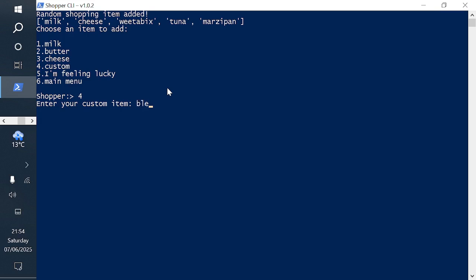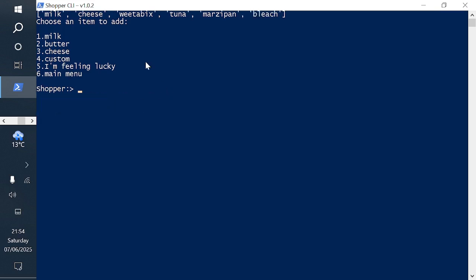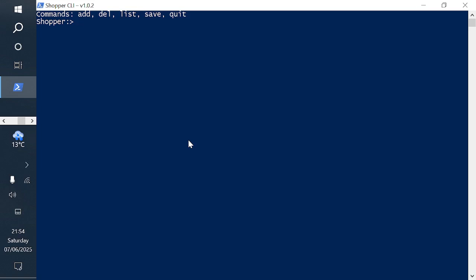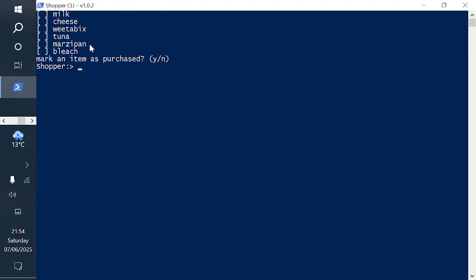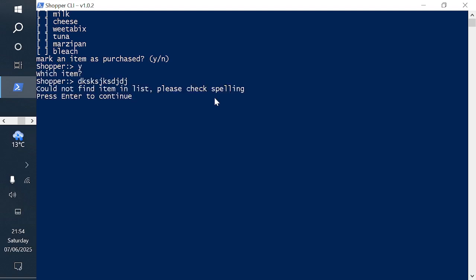We type in bleach and enter, so it's in our shopping list. If we use 6 for main menu and type list, we get a nice formatted list with checkboxes. And we're asked if we'd like to mark an item as purchased. If we put yes, if we type in gibberish, we've got some exception handling. We're told that the system could not find the item in the list and advised to please check spelling.